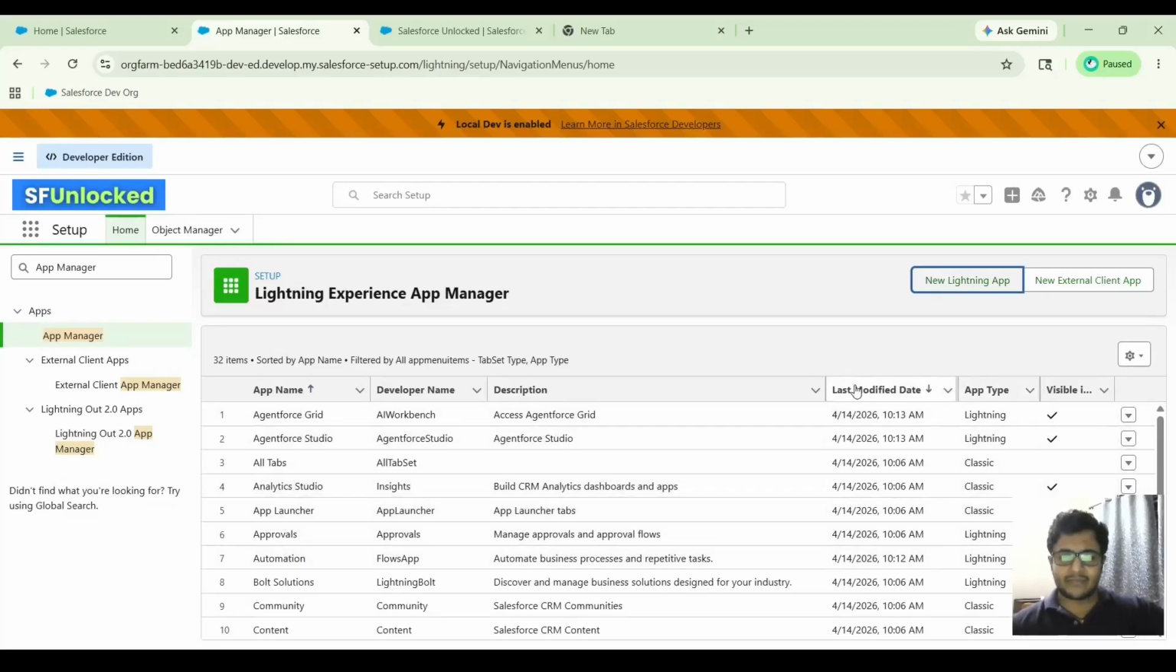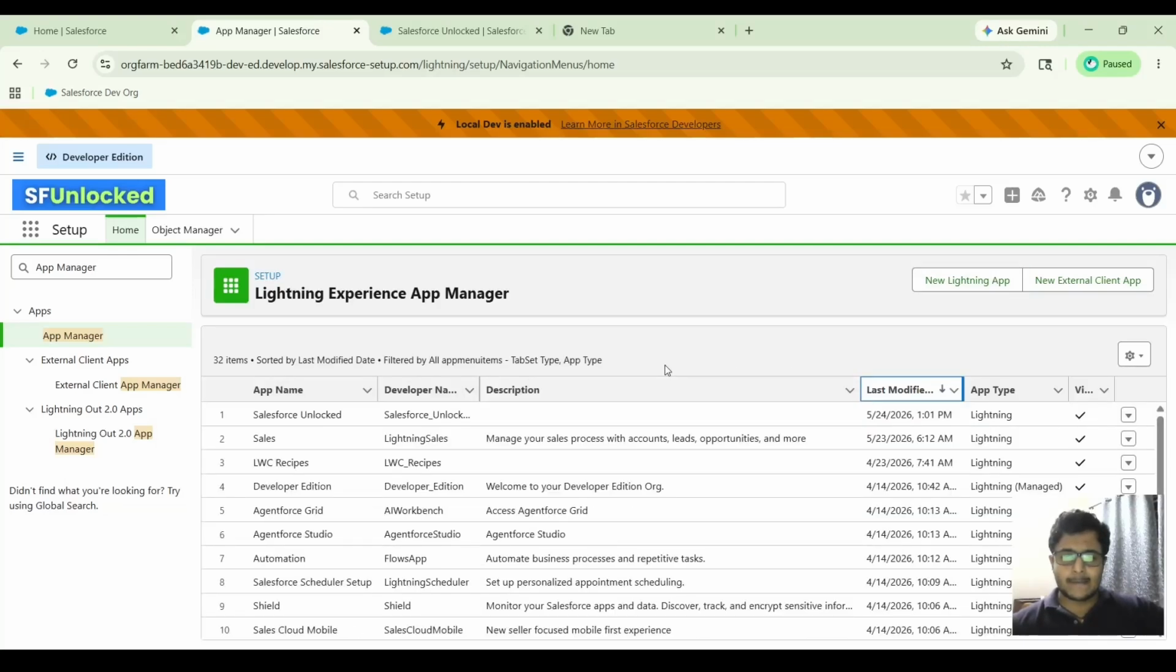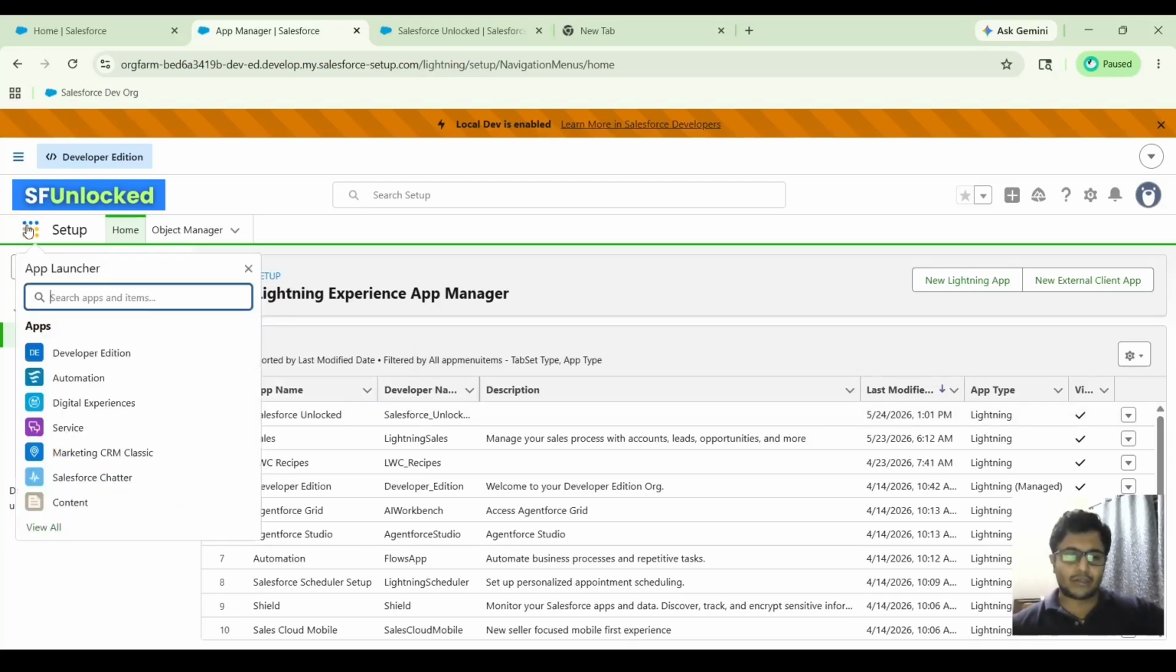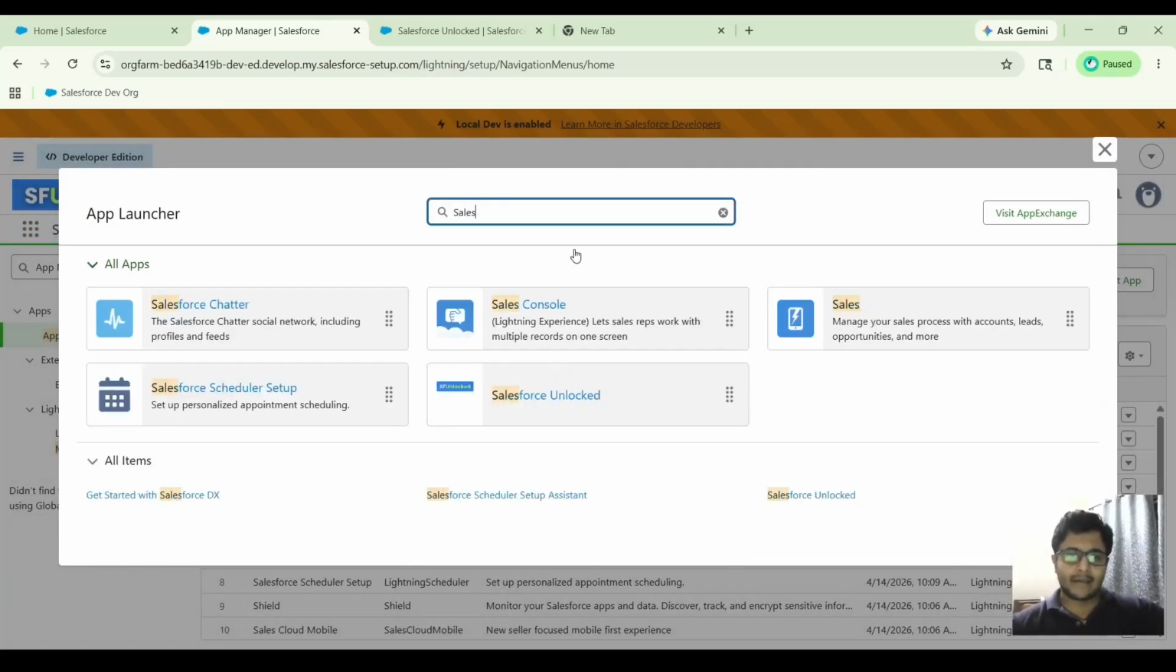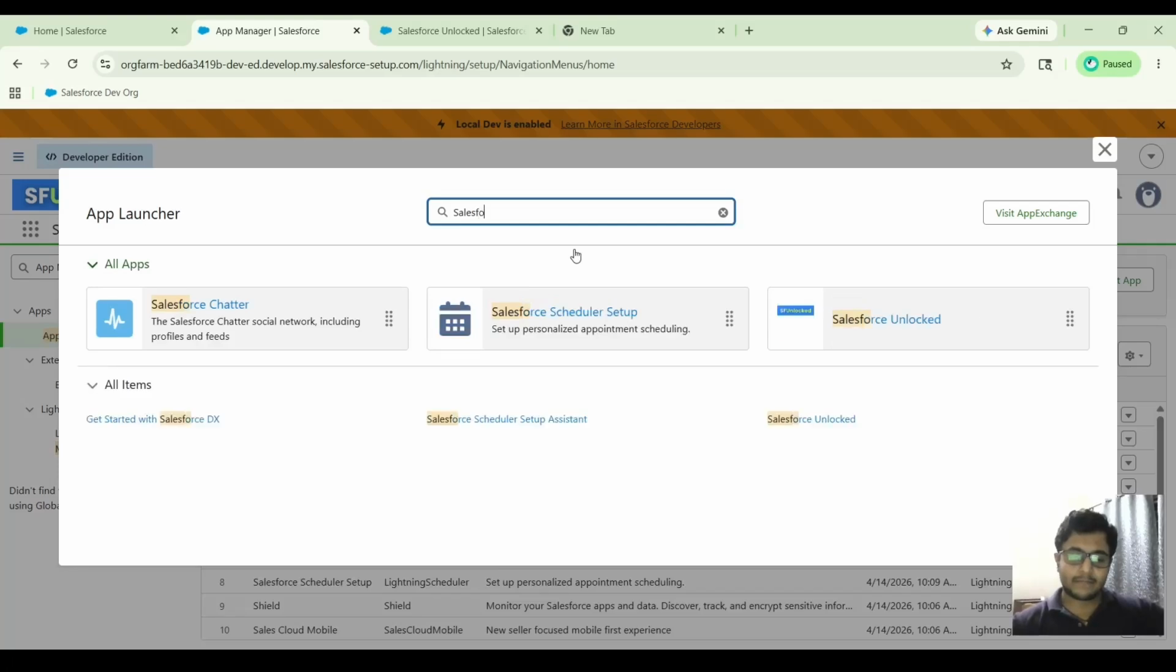You can see we are redirected back to the list view for Lightning apps. On the list, we can see our application is now created and active. To check this application, you need to go to the app launcher and search for the application. This is the application which we have created. It looks like this in the Lightning app preview. We will click on this.